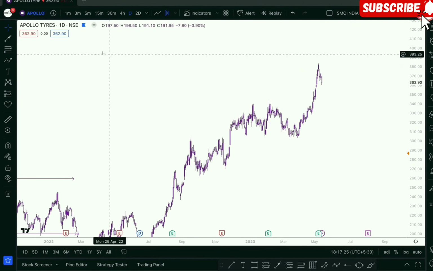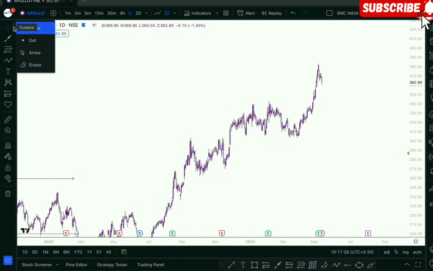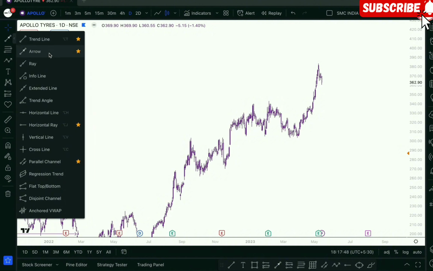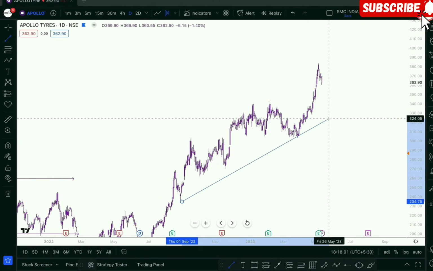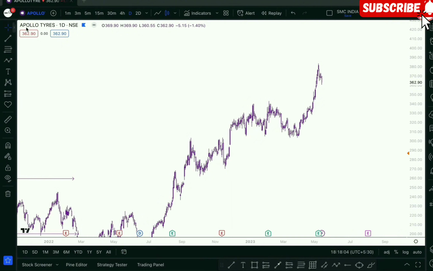And next we come to all the tools that we use. Generally we use the cross, and next comes this tool. Generally we use the trend line, arrow, horizontal ray, and parallel channel. Parallel channel is not very important, but you can use it in some cases. The trend line is generally used to draw these lines here. Next we come to the arrow. This helps to mark like this.